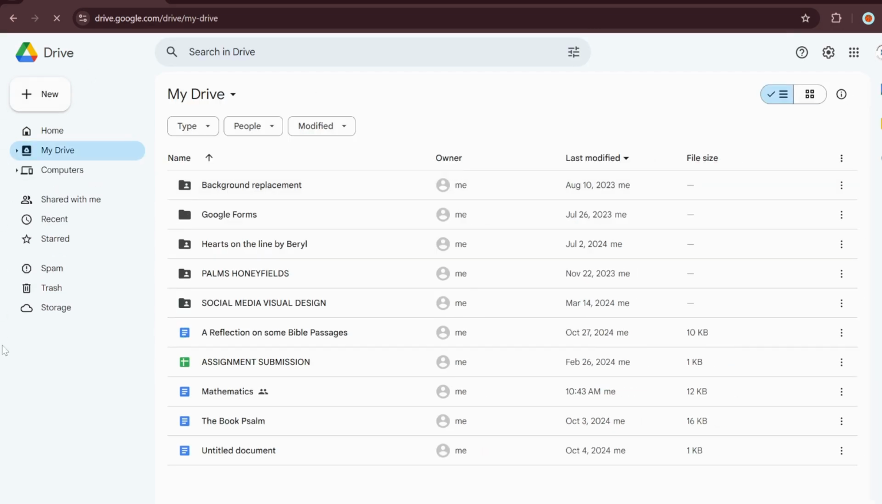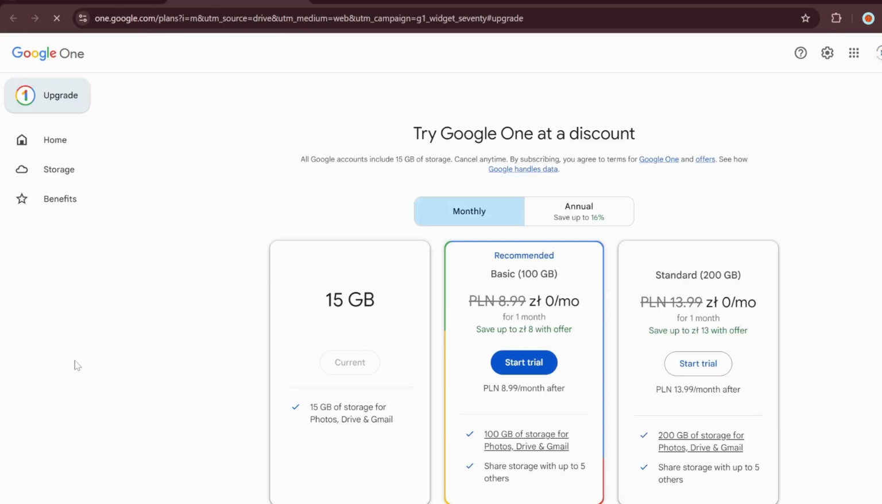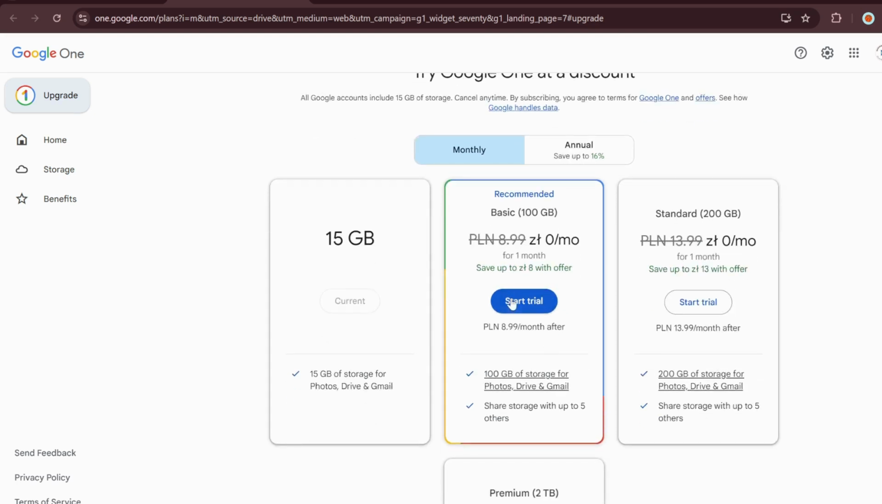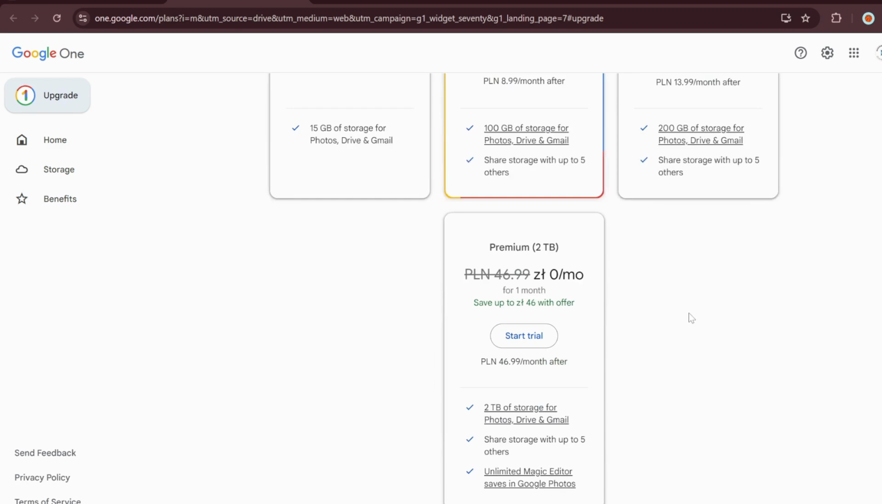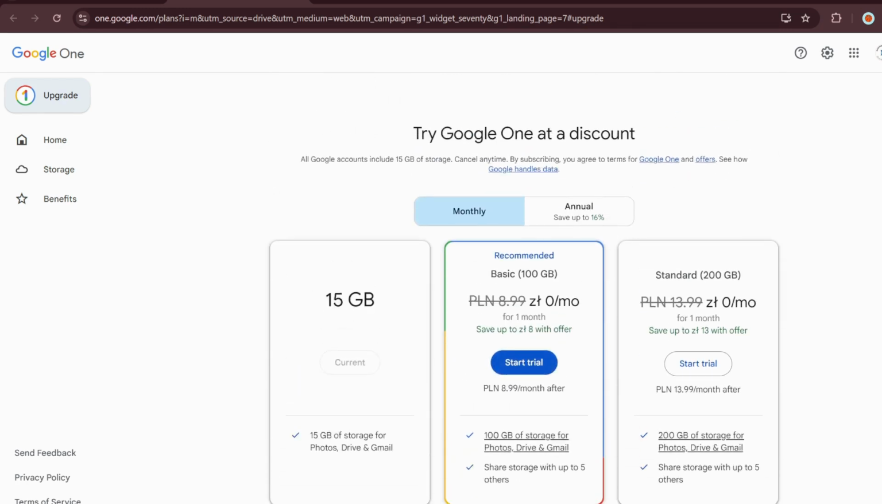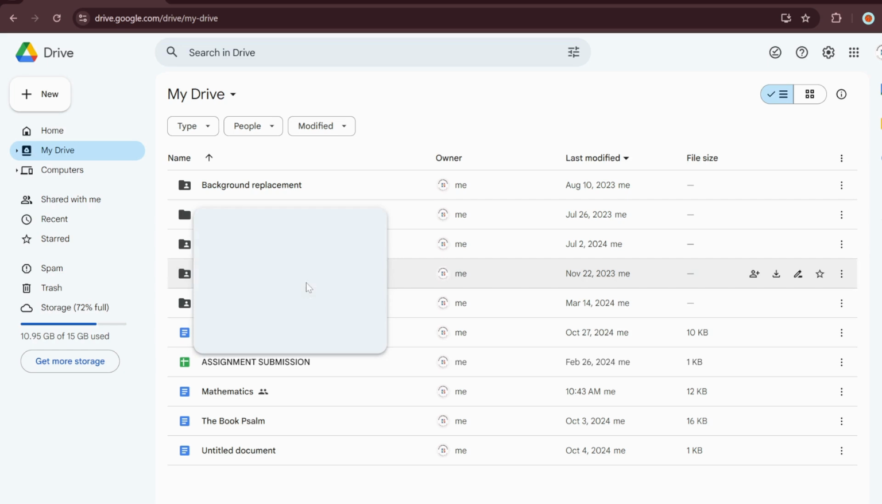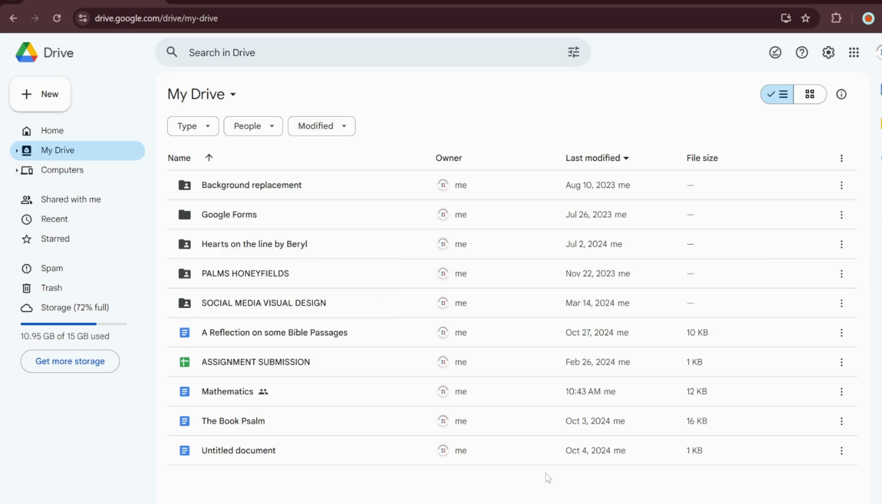Although for the free version, we have just 15 gigabytes of storage, if you want more, you can get more storage by subscribing or upgrading. This one is the current plan that I have, that is 15 gigabytes. It is free. For monthly, they are even telling me to start a trial. This one is 8.99 zloty per month. That's the money we spend in Poland. If you are in Nigeria, it will show in naira, in your currency wherever you are located. So you can choose any one that you want. You can buy annual or monthly, depending on what you want. So that is just the summary of the Google Workspace.